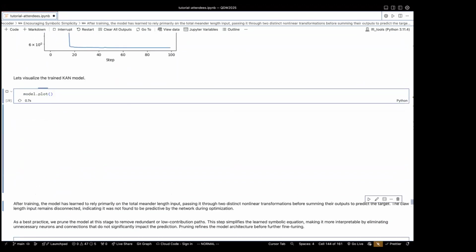So I'm revisualizing the learned plot. All of a sudden, as you can see, it already learned that the claw length really doesn't matter as much to the cavity frequency. So that's physics that it learned on its own.